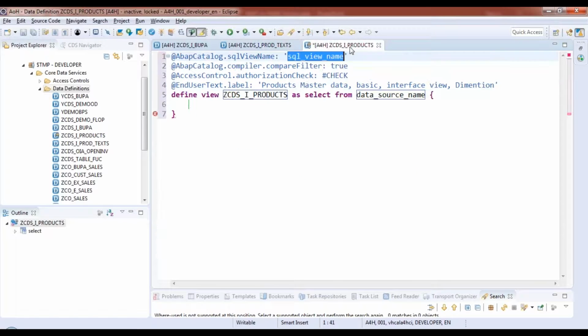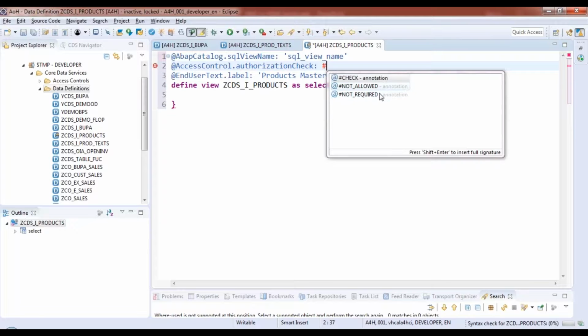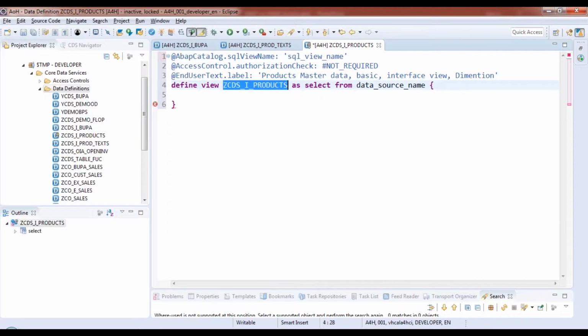At the same time, my product will join with the supplier data because every product has a supplier. So let's define the product view with an association with the business partner CDS view which we created, and also with the product text. So we will define now two associations, one with the business partner and one with product. So once again, compare filter, remove it. Check is not required at the moment. And then of course this ZCDS view products, we can put any name. SNWD_PD is my product view as products.